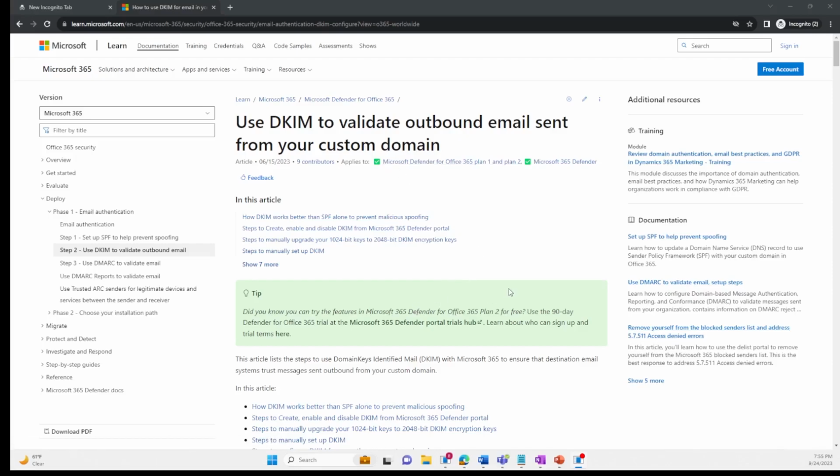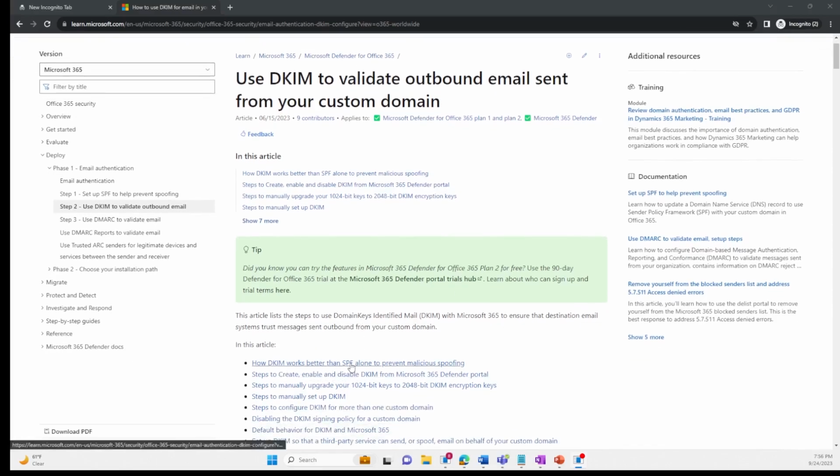If you're here, you probably understand why DKIM is important, but in a nutshell, it works better than SPF alone to prevent malicious spoofing. Essentially, at a very high level, it tries to prevent spoofed emails that bad guys send that look like they're from you, but they're not. DKIM is now a recommended setting by Microsoft.